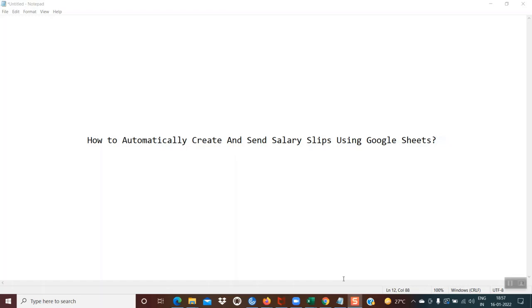Hello friends, welcome back. Today we will be learning something very interesting, that is how to automatically create and send salary slips using Google Sheets. So without wasting any time, let's first begin with the demo.